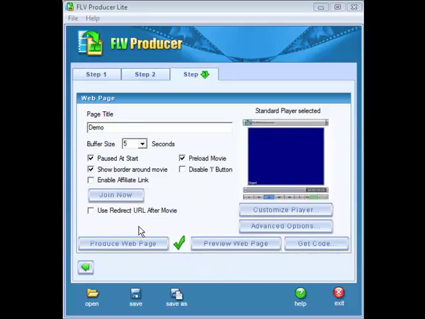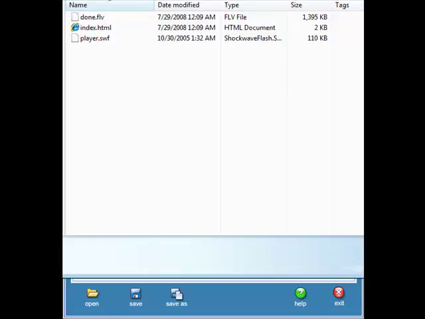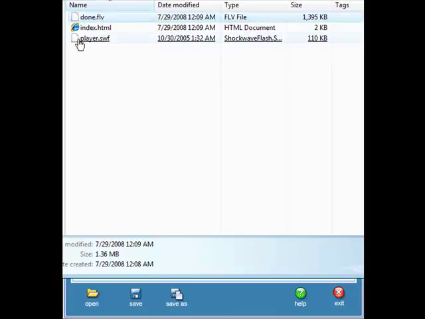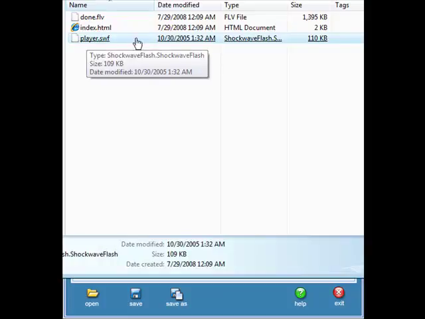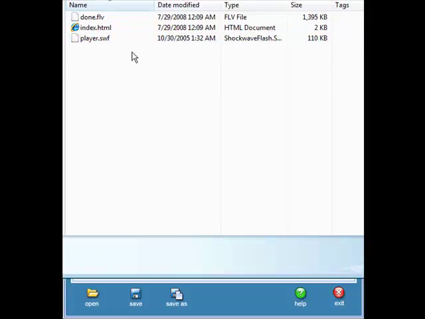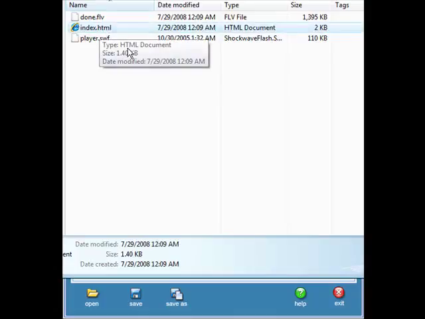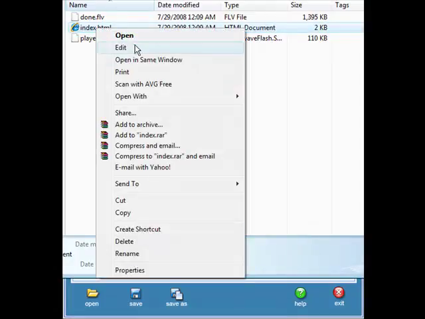And now if we go and open up our folder where we saved everything, you'll see that in here we have done.flv, which is the name that we gave our output file. After we edit it, we have our index, which is our main index page. If somebody clicks on that, it plays the video, and then the player is here. So those are the only 3 files you need.